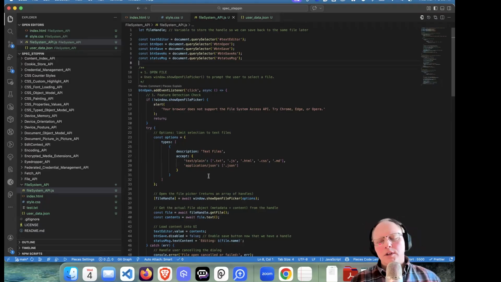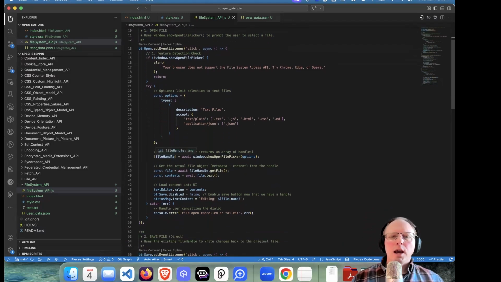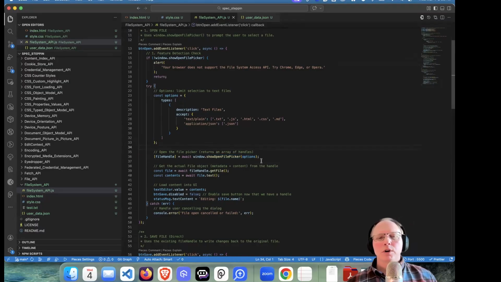So you can set up multiple types or limit what types of text files you want to accept. That's just options. And then I'm basically opening the file picker. That's what this method is, part of the API, and passing my options to it. So that's what actually opens up the picker.